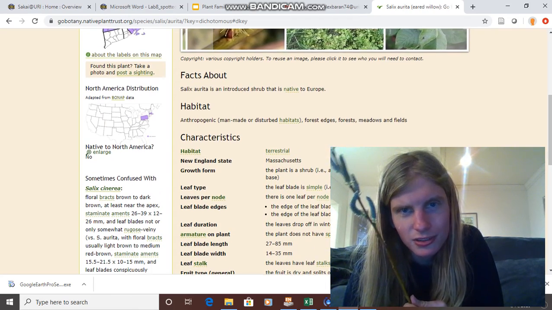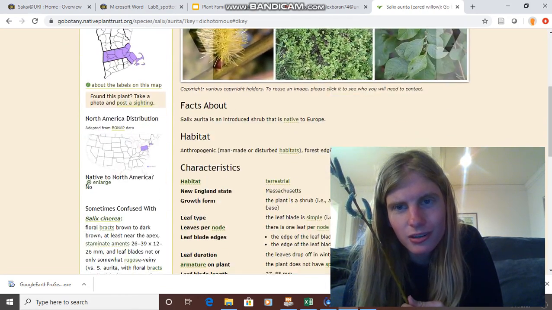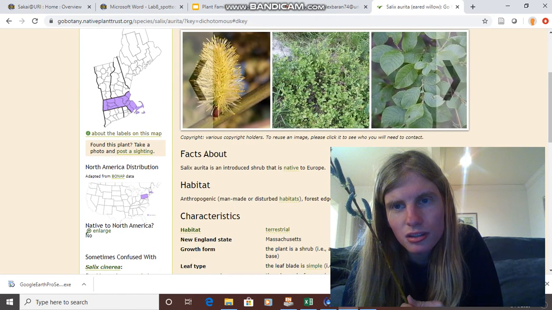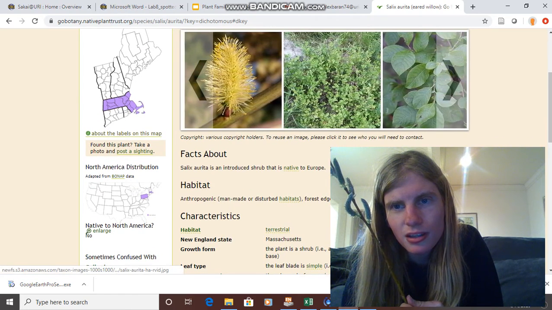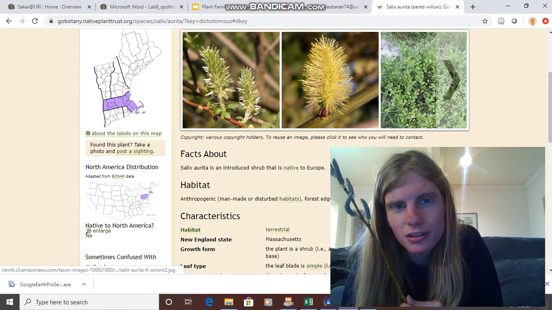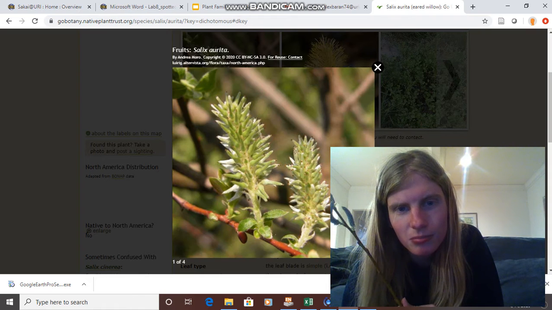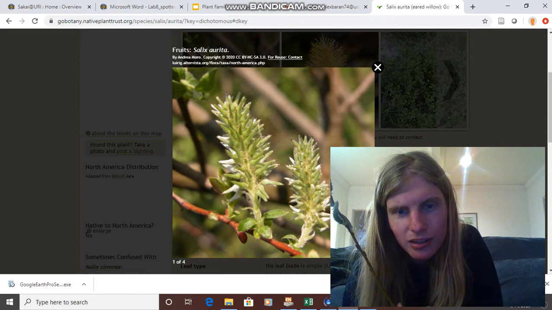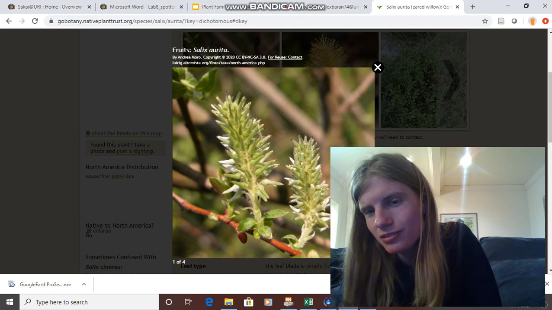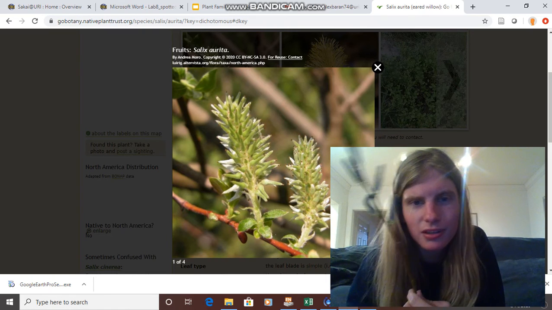So let's just take a look here at eared willow. Interesting. Interesting stuff. Here's a picture of a more mature female catkin. Yeah, that's a little dubious if you ask me because of the length of this, but they're variable.